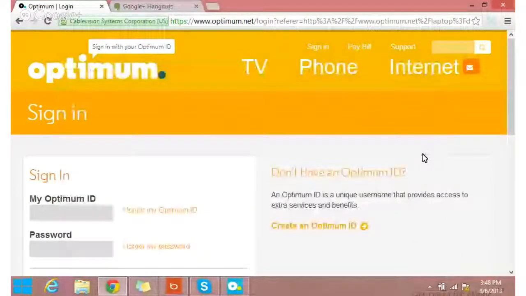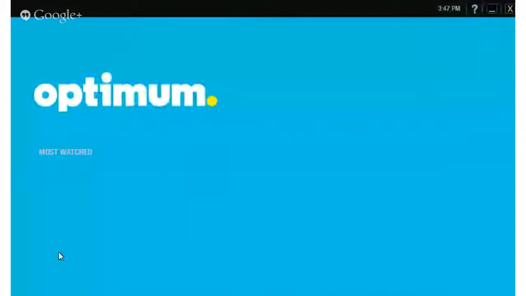So, yeah, I hope you guys enjoyed that video, and it's gonna bring me here. Once again, take a good look at the Optimum app. Oh, here it is. Yeah, it's loading now. I probably had to do that, but if you have a faster computer, it probably won't do that for you. Yeah, it's loaded.